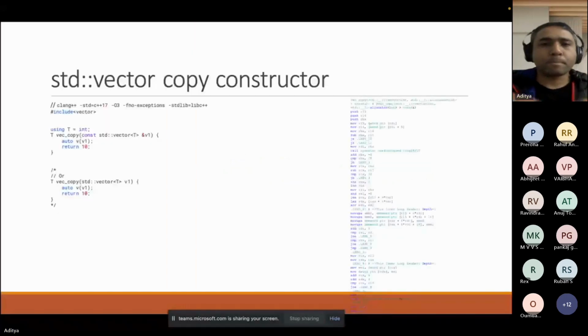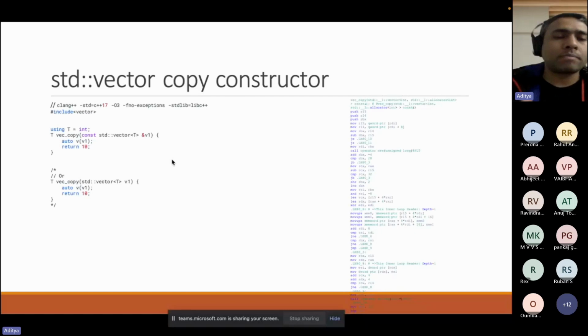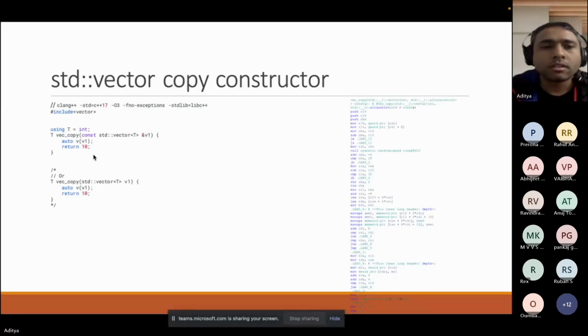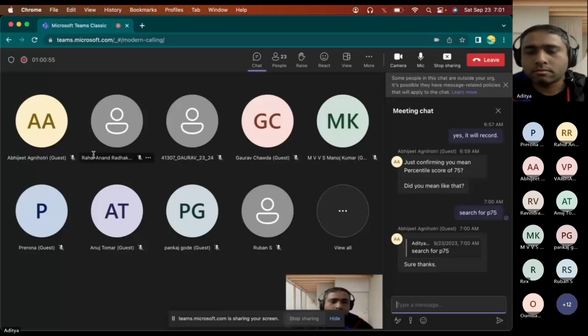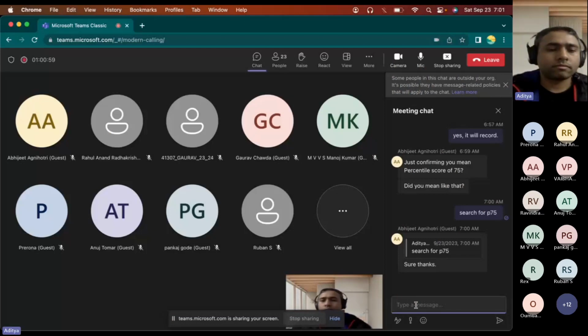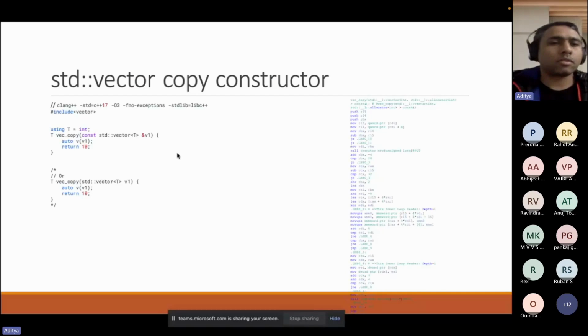First case study. This is a very short example, almost everyone can understand. What am I doing here? I'm copying one vector to another and returning 10. That's it. So can anyone say what happened here? What can we do here? What is the problem, or what are the opportunities here? Anyone? It's a simple code.